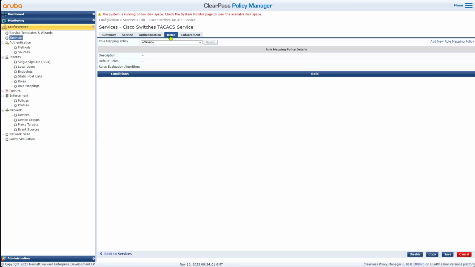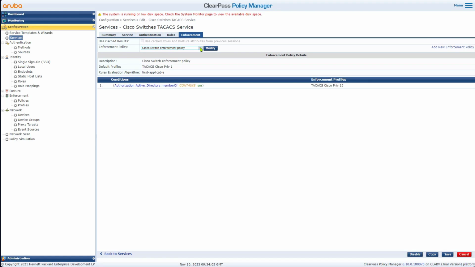In this example, we are not using any role mapping, so we're going to leave it empty. And in the enforcement, we're going to use the enforcement policy that we created. We called it the Cisco enforcement policy, and it has this condition. So now we created the profile, the enforcement policy, the logic. We connected to the Active Directory domain. We used Active Directory as an authentication source, and then eventually we created the service. And all of them were TACACS based.